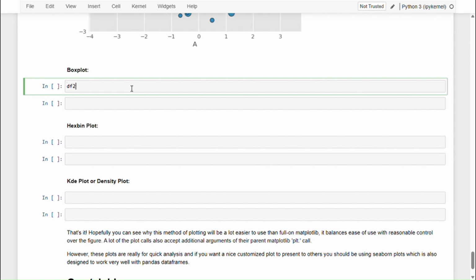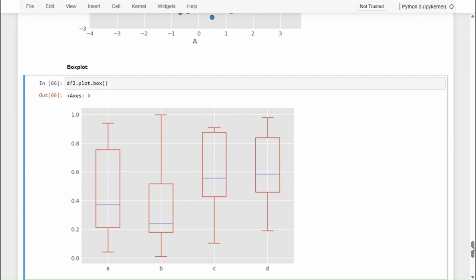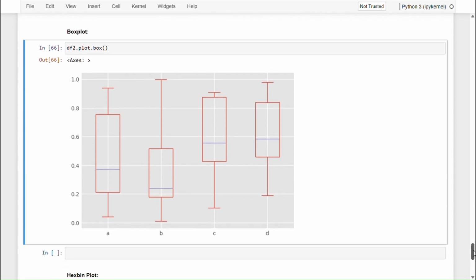Let's say for df2.plot.box, let's run this, and we have numerical data in all four columns. So for all four columns it will give us a distribution of that data. Here we have min value, 25th percentile, 50th percentile, 75th percentile, and max value. Remember, this will ignore the outliers here, and we have that distribution for all of the columns here.